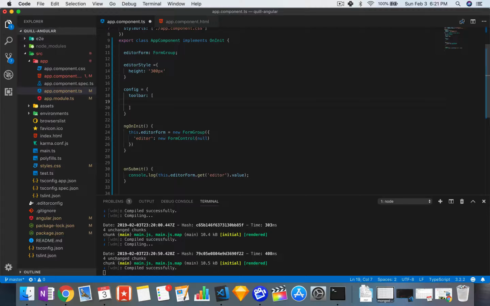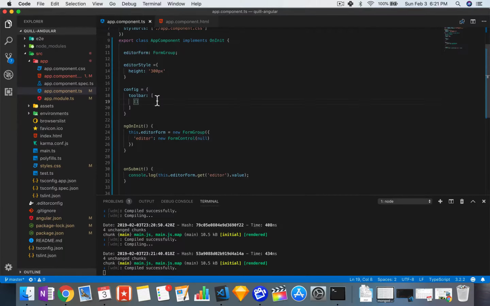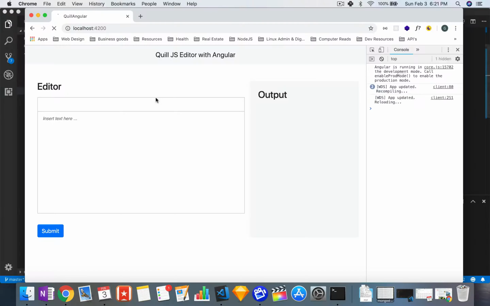So what we can do here is the toolbar property is going to be an array of arrays, basically. Each array within this array is going to be a section within our toolbar. Let me show you what I mean. If we have this just by itself, this should be nothing, right? But we can add, let's say, bold, italic, and underline. That looks pretty good.